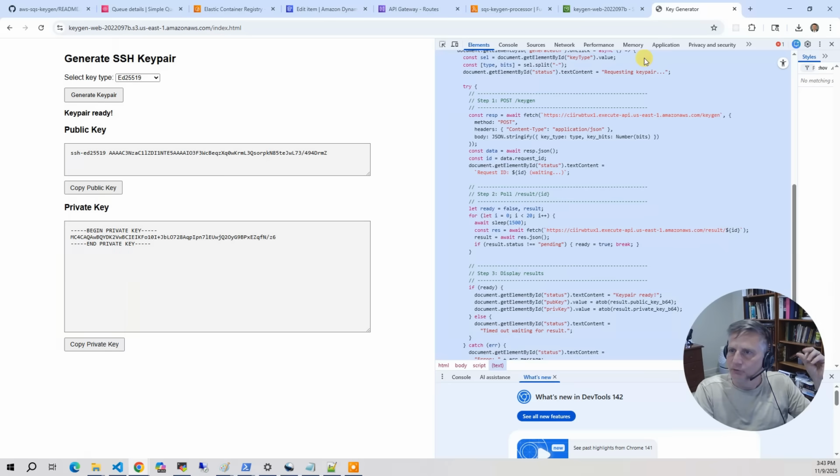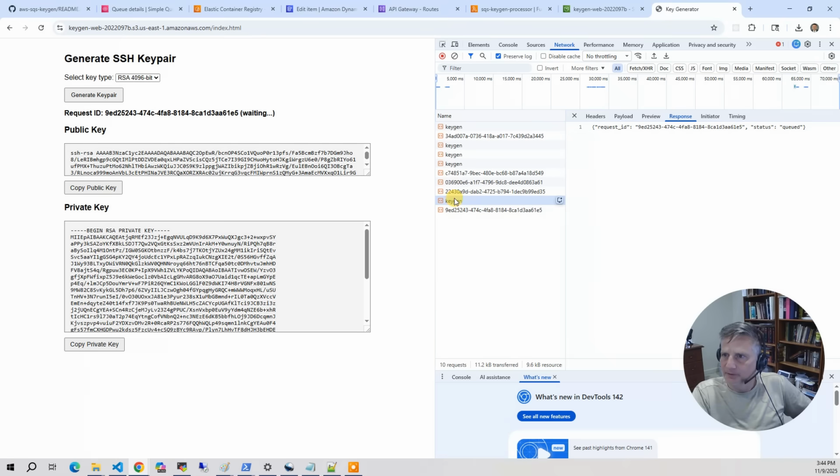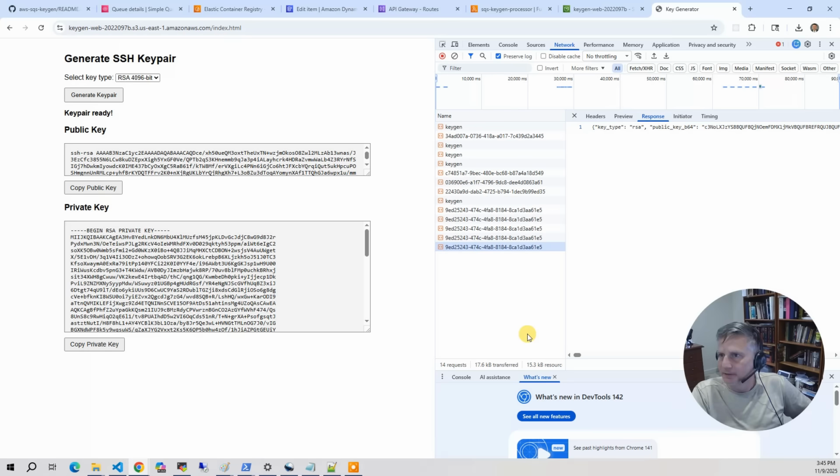So if I go to networking here, as you hit each request, you can watch that sequence. You hit generate key pair. It's going to iterate the ID. It's going to get a response. Then it's going to poll: pending, pending, pending, pending, and then key pair ready. So you can see it's doing the post, and then it's waiting for the results. It's totally asynchronous and all being done by that SSH key processor container on the back end.